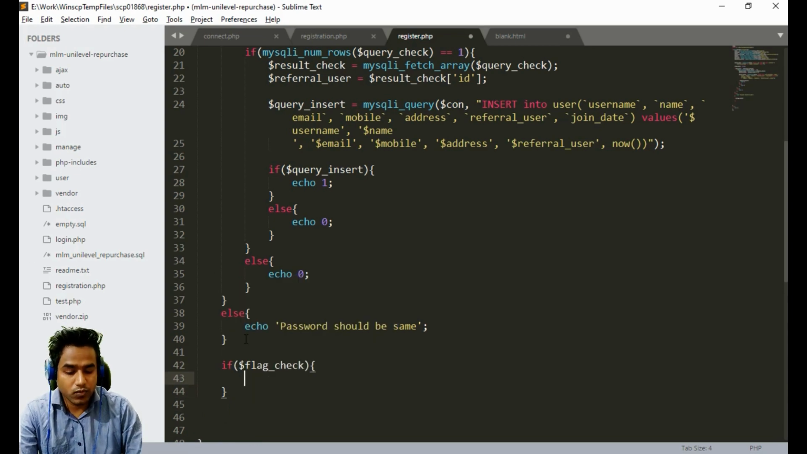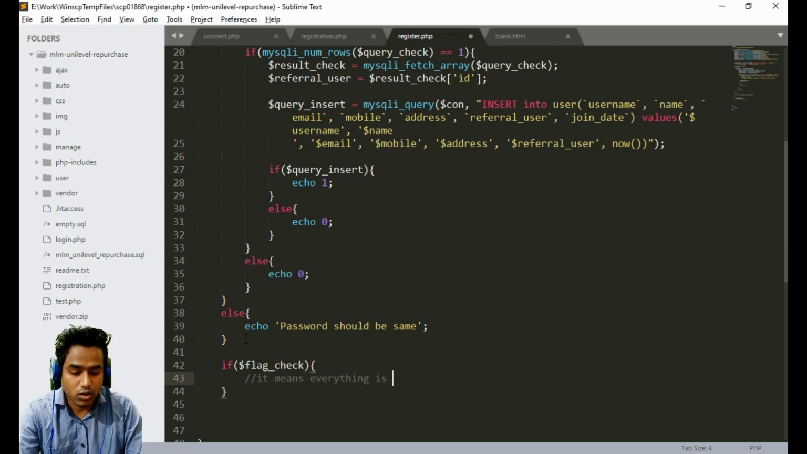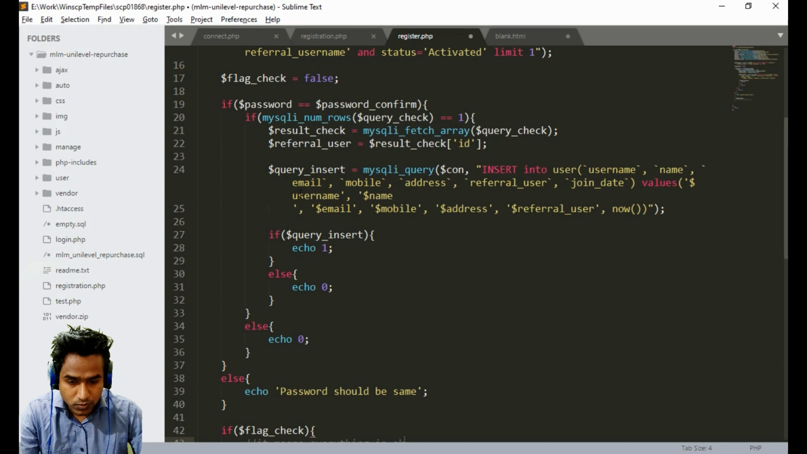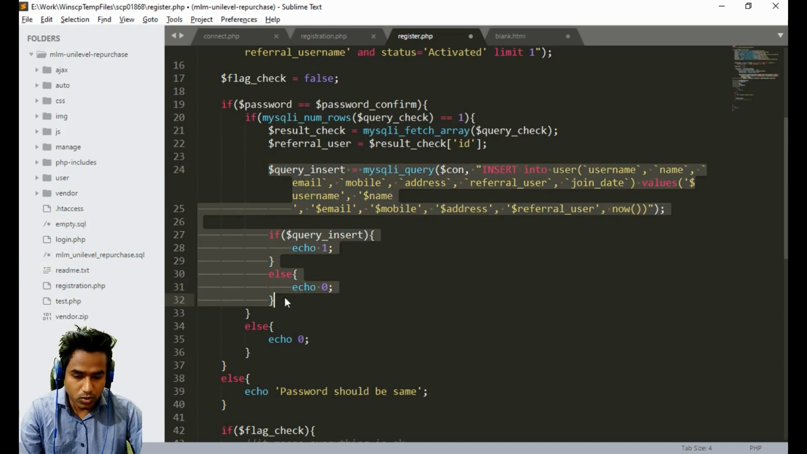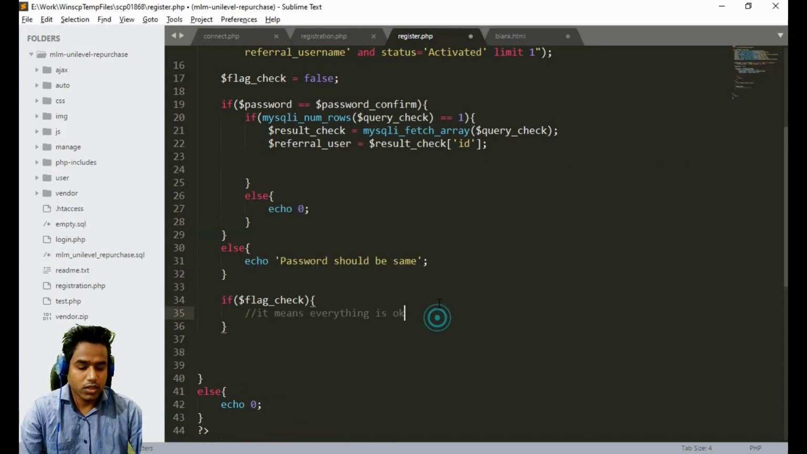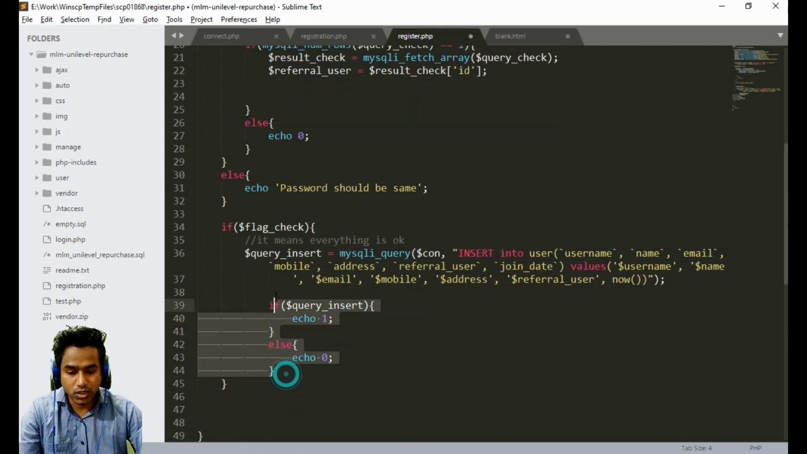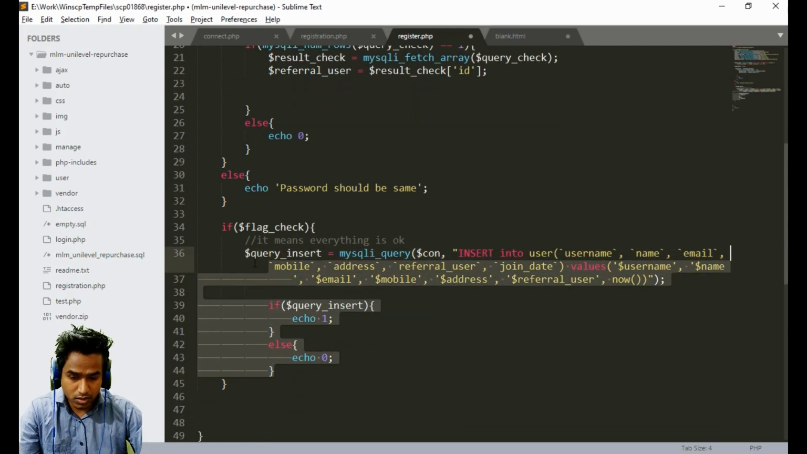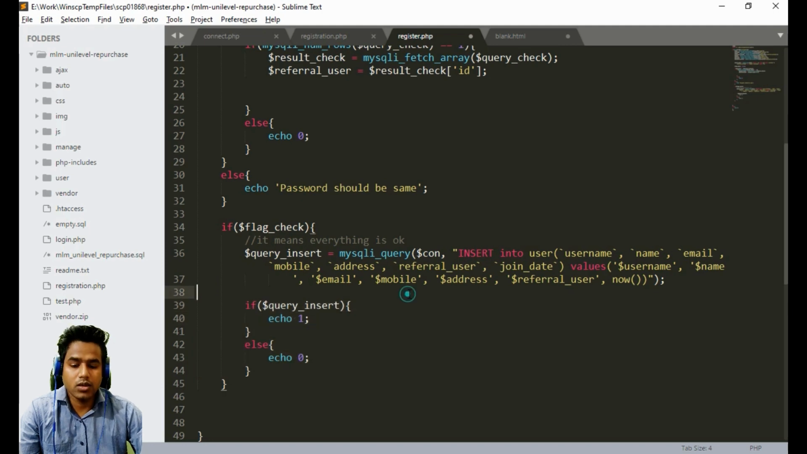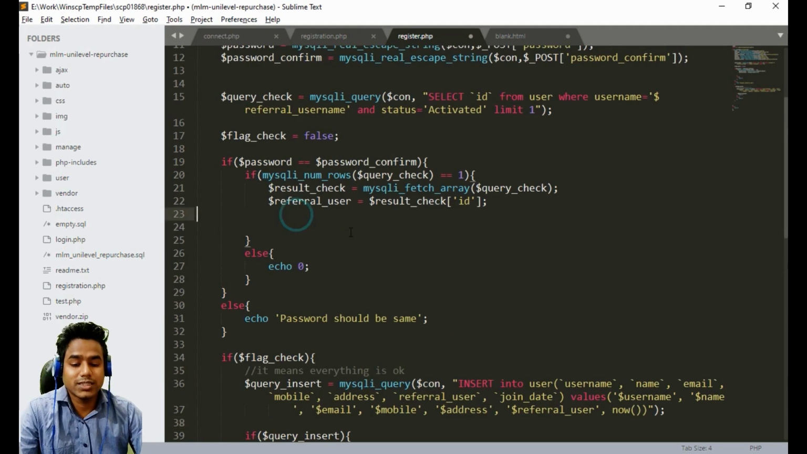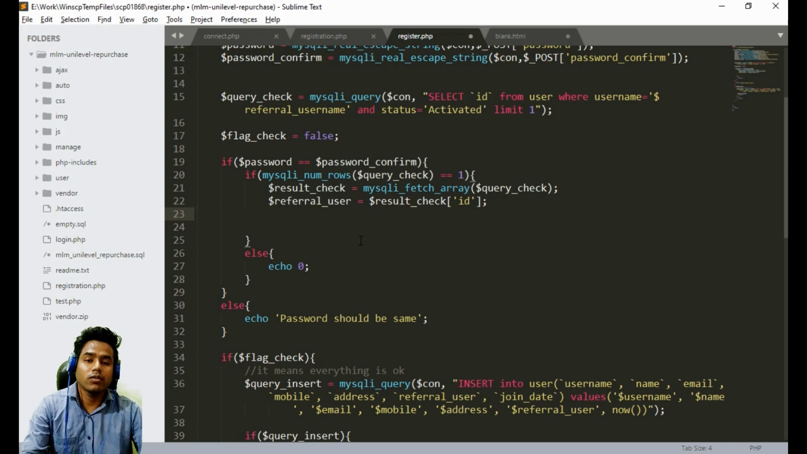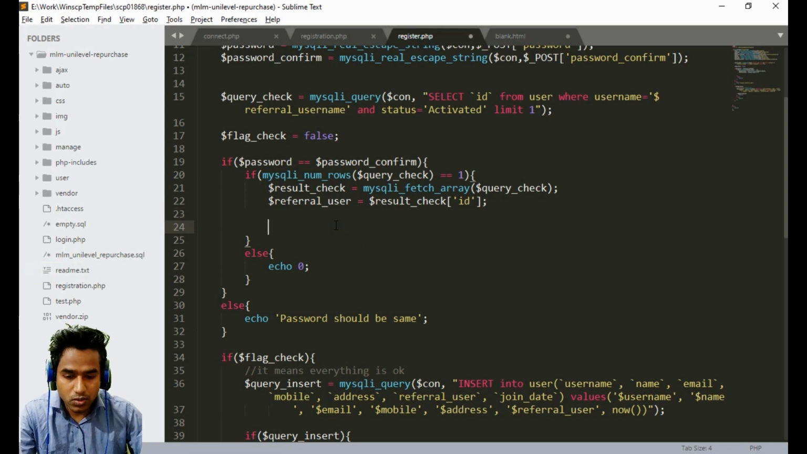Okay, if we are inside this, it means everything is okay. Now we just have to do all the things here. If everything is okay, we will do it here. Okay, now we have to check another condition, that all the information should not be entered again and again. It should be entered only once. Now we have to check all the information.